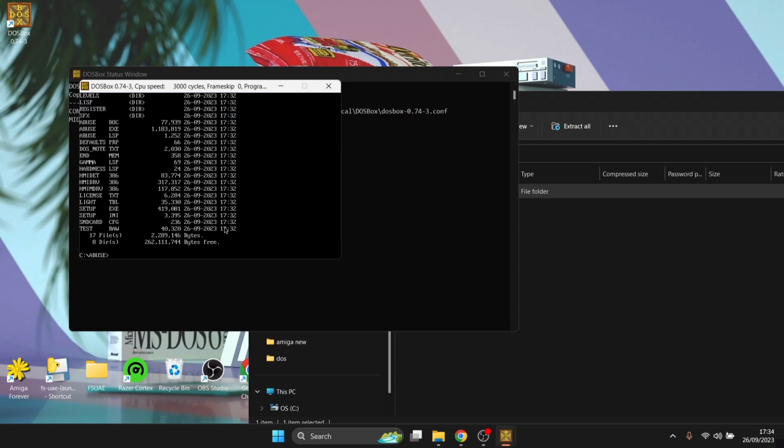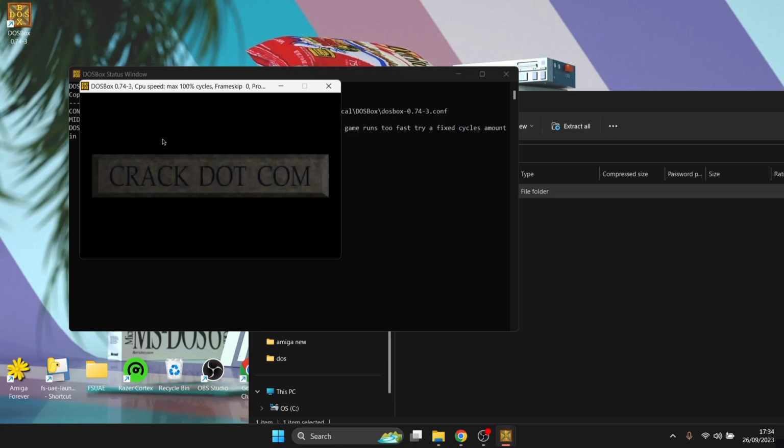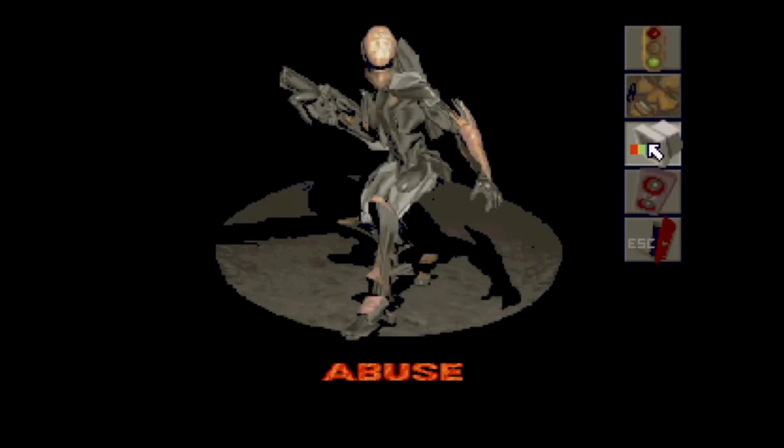Type in DIR, and here's our files within that Abuse game. And to run this, what I'm going to do now is actually type in abuse.exe, as we can see here. So abuse.exe and enter. So full screen mode is Alt and enter.